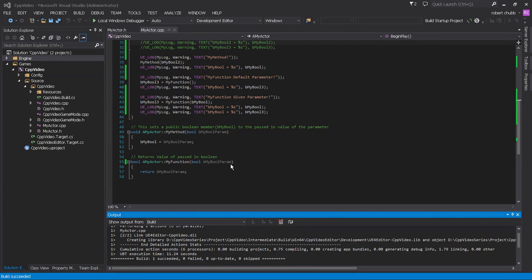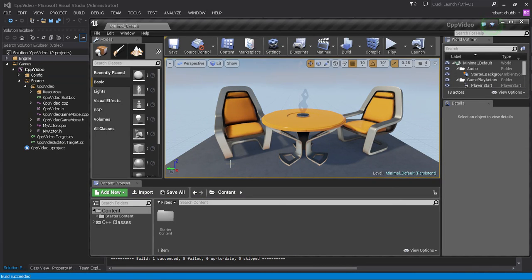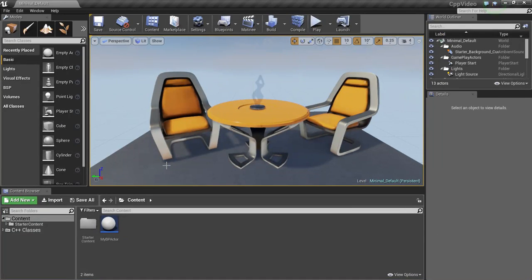Oh, you know what? Now that I think about it, I believe a %s, since it's going to be logging an FString, I think we need to pass it in as a reference. Because the log uses TCHAR pointers. And we're not going to get into pointers just yet, but we will.